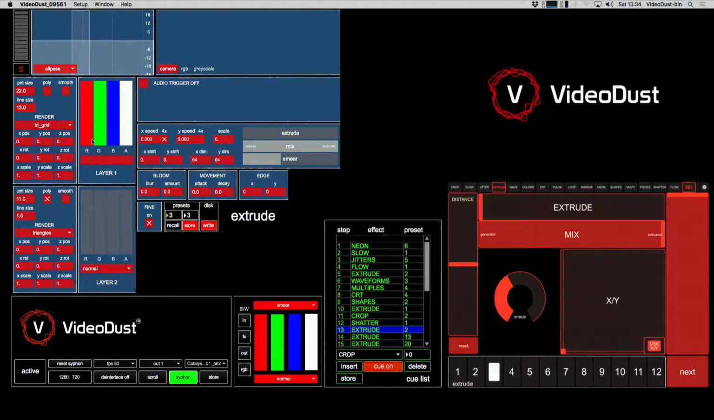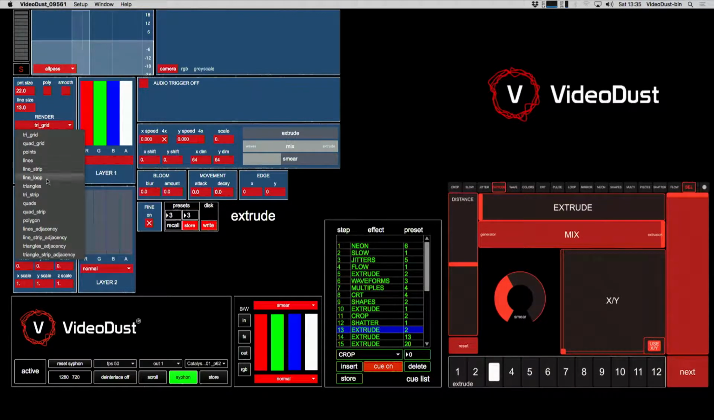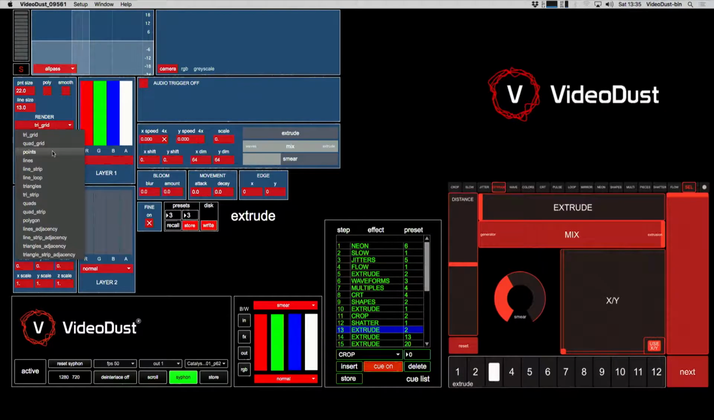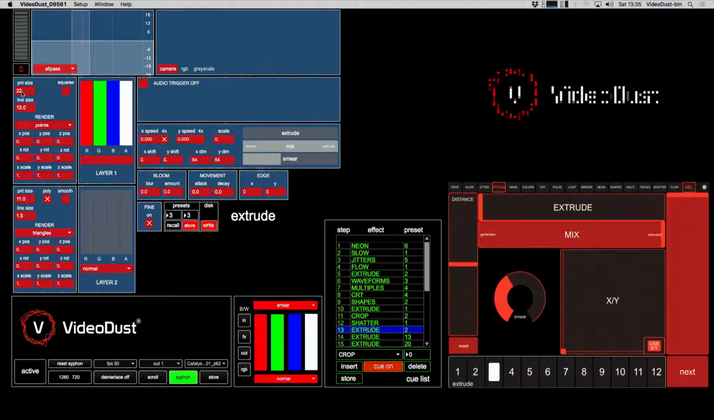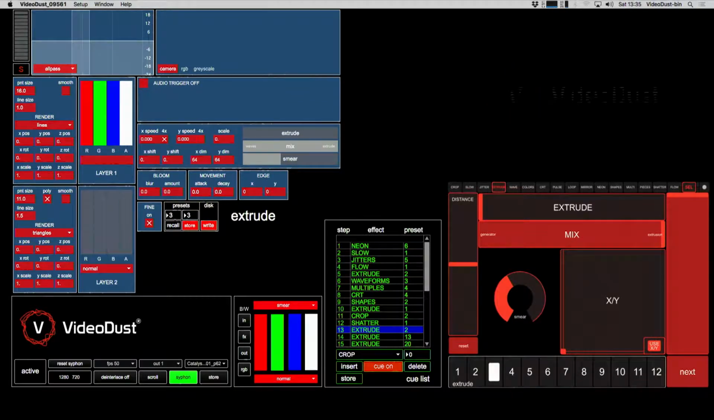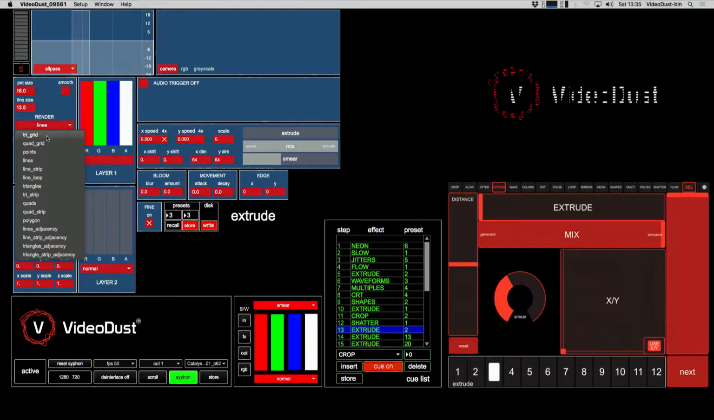Okay, so if we start up here on the left in the user interface, we have two layers, layer 1 and layer 2. And if we start in layer 1, you have the render mode drop down menu. On the top, you have point size and line size, and these refer to which render mode you're using. For example, if you use points, the point size will change those. And if you use any of the line modes, say lines, line strip, or line loop, the line size will change the size. Go back to try grid.